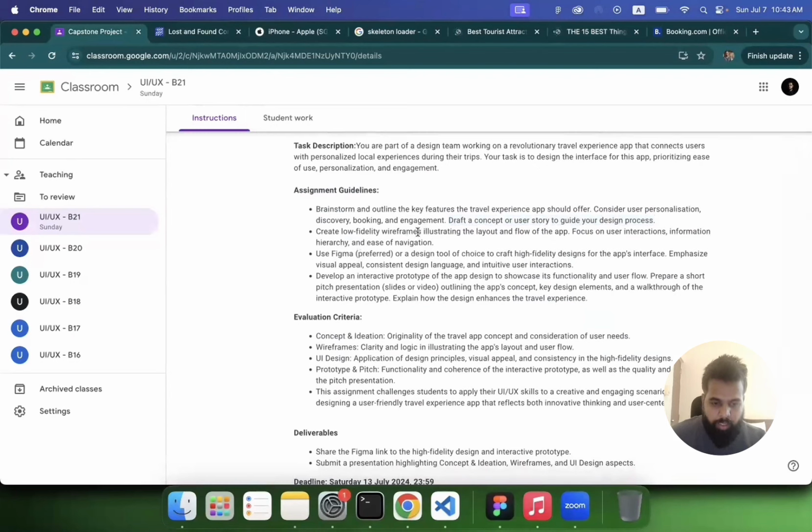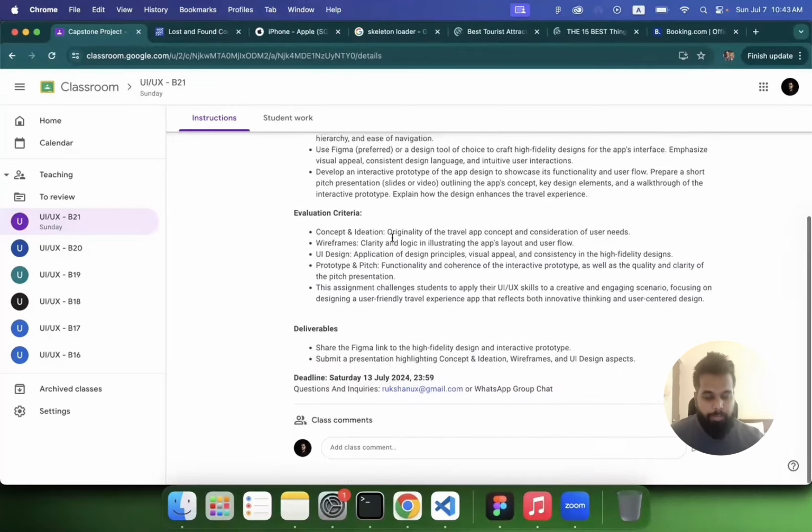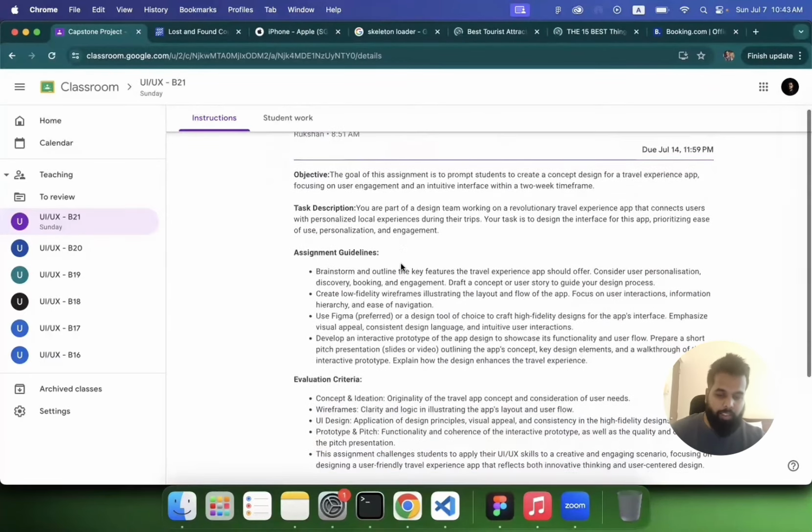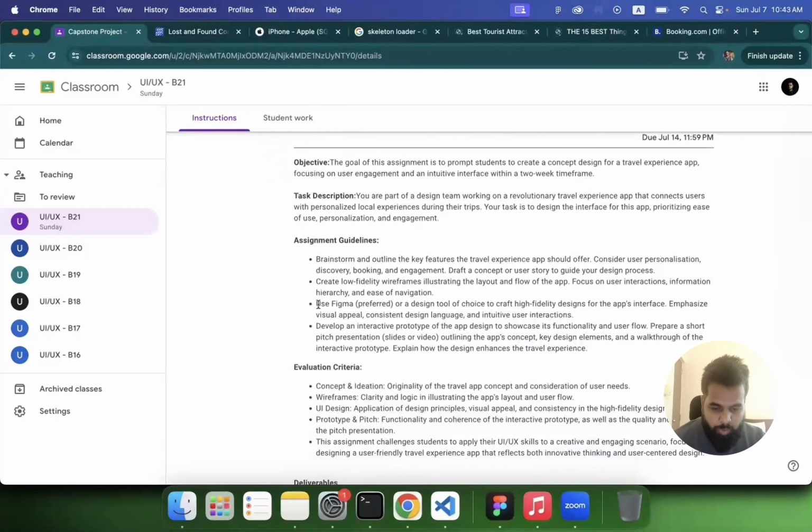And by referring to that, you have to create low fidelity wireframes. You can use pencil and paper. And when you're submitting your assignment, I want you to take a picture of that and submit it with your submission itself. You can upload it to Google Classroom, the submission form itself. And use Figma preferred, or a design tool of your choice.